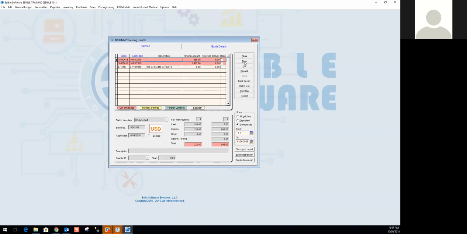I'm just going to create one batch for today. So the first step is click New on the right side.